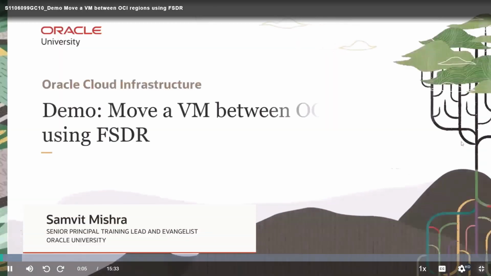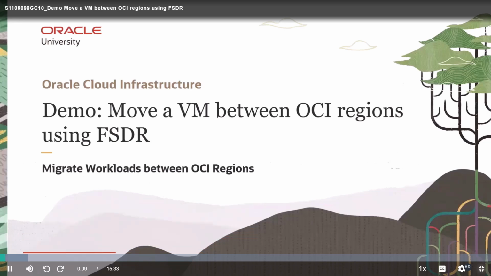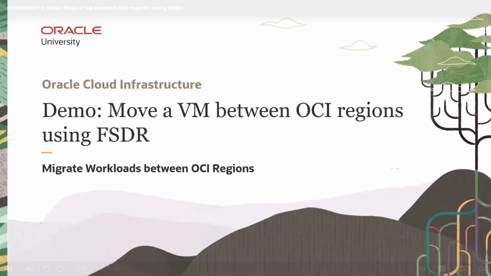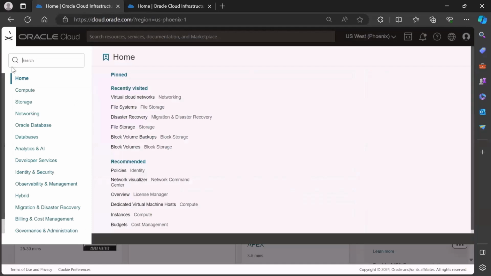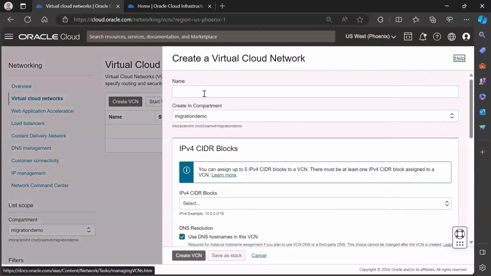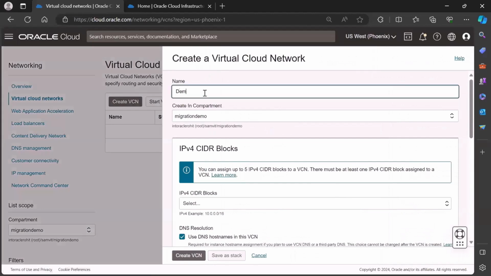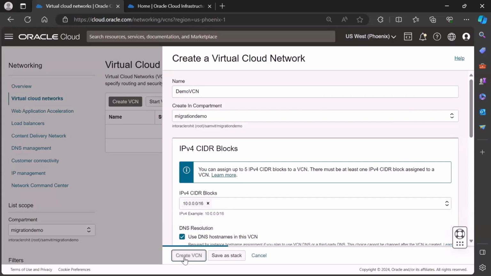Welcome to this demonstration on moving a VM between OCI regions using full stack disaster recovery. So let's get started. I'll take you to the OCI console, and currently I am in the Phoenix region. So very quickly, I will create a VCN. I will name it demo VCN, and this is going to be the CIDR block. Click on create VCN.